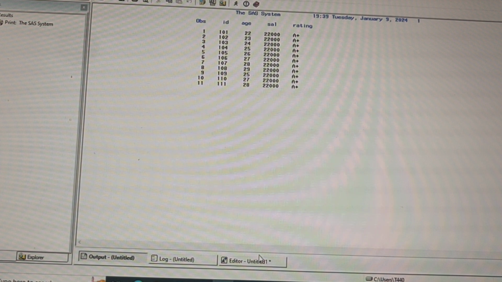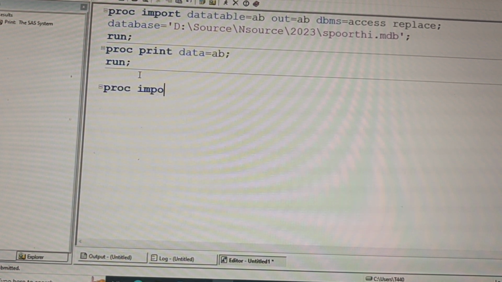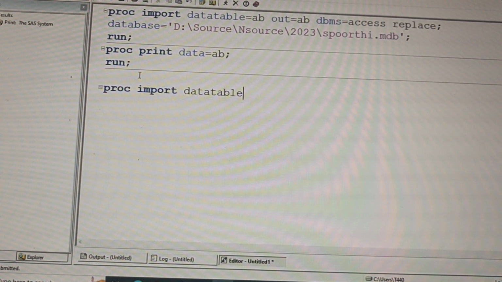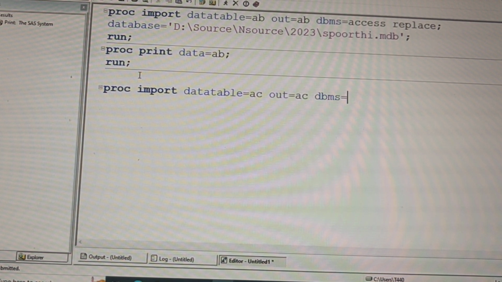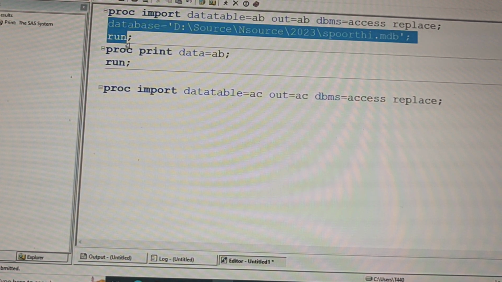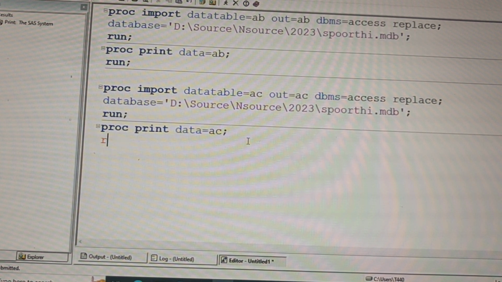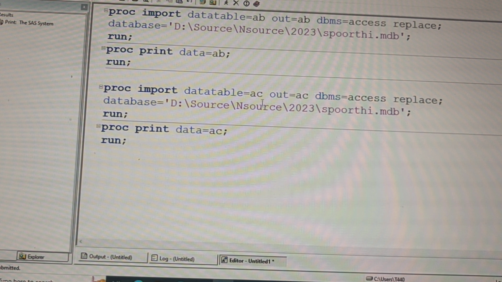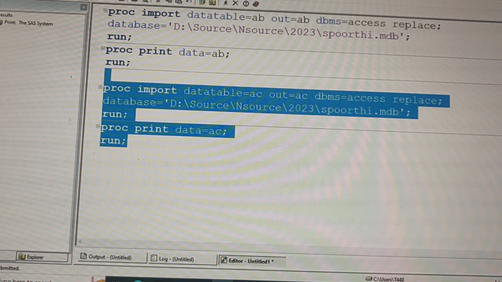Clear? Now in my Spooty MDB file, one more table is there. Which one? AC. How can we import it here? Proc import data table AC, out is equal to AC, DBMS is equal to access, then replace. Again, we have to use the same database. I want to print with it, so I am copying and pasting AC, then running. So clear my point: here I changed only the table name and dataset name. The remaining things are the same.